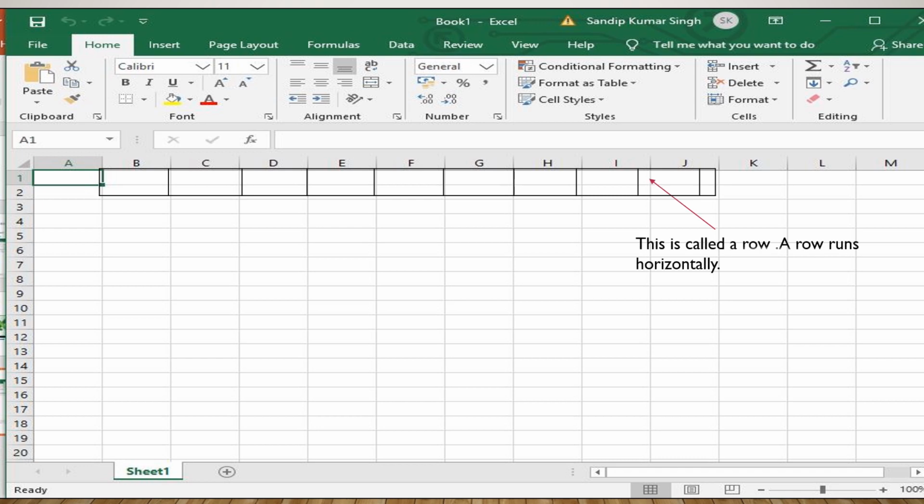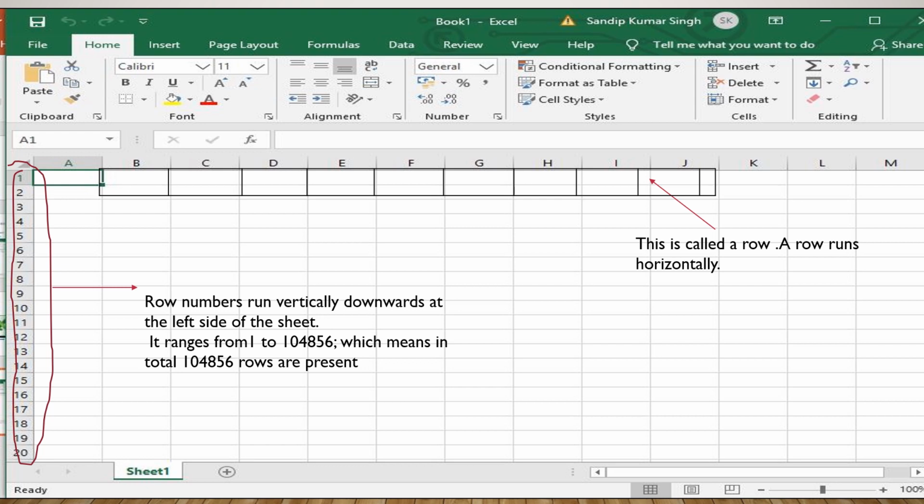Next is rows and columns. You see the lines running horizontally, they make row. The row numbers run vertically from 1 to 1,04,856. So altogether we have 1,04,856 rows in Excel sheet. You can see here marked from 1 to 20 visible. It goes up to 1,04,856.